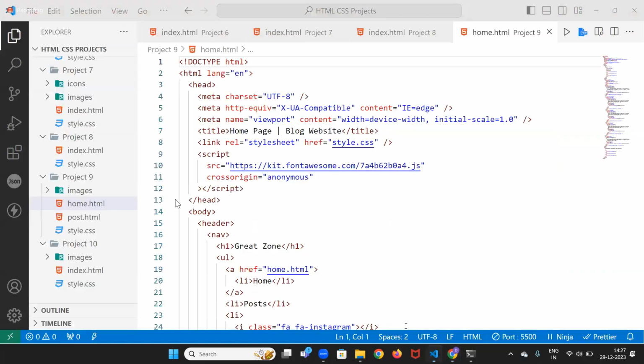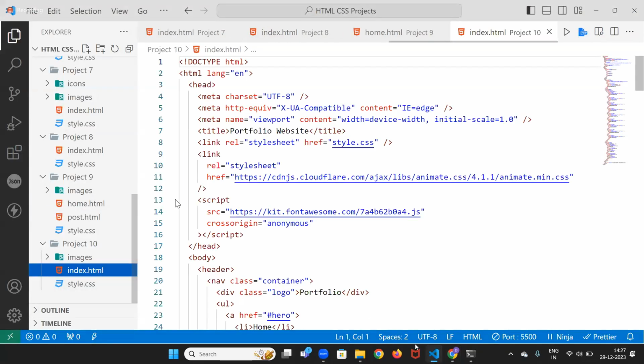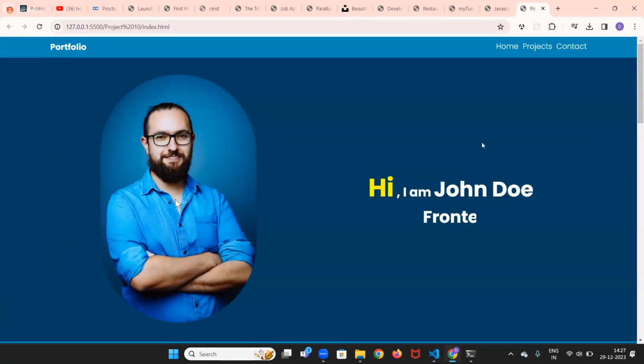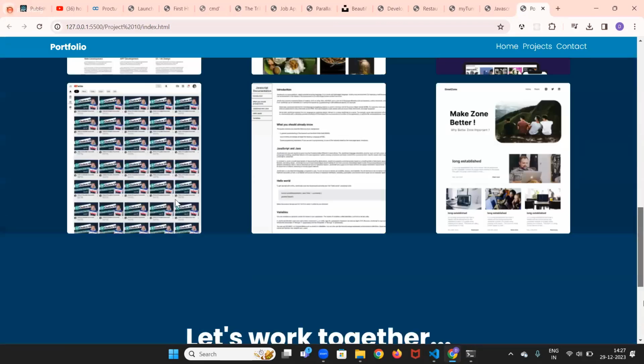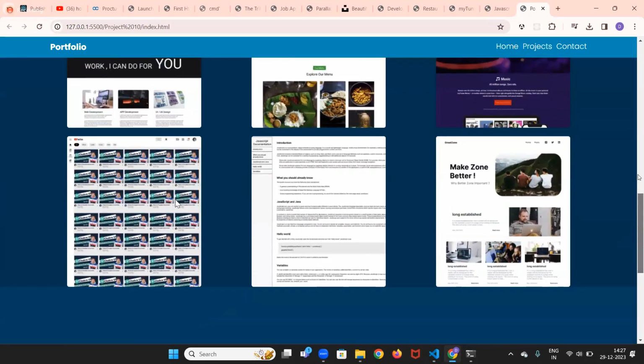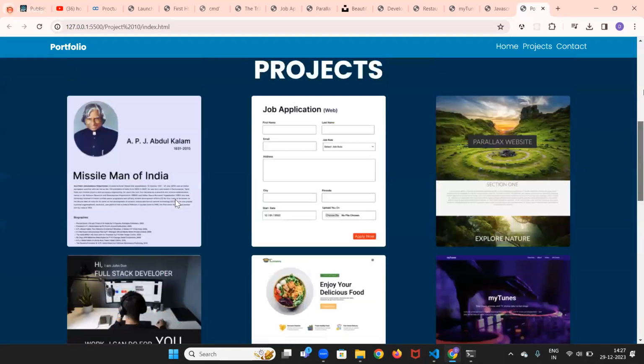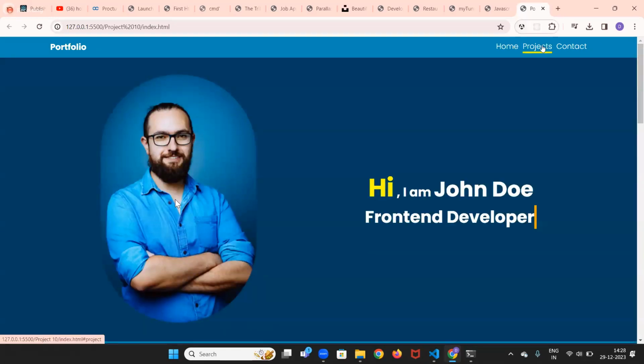These are all available in my GitHub also. Once you have done all the projects, you can put them like this. This is what your portfolio is. I will also do a portfolio separately, combining our own HTML concepts and CSS concepts.